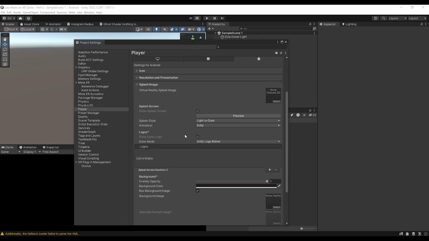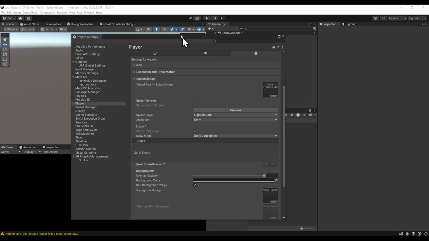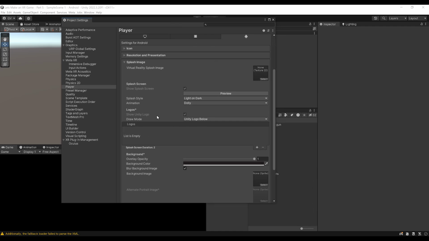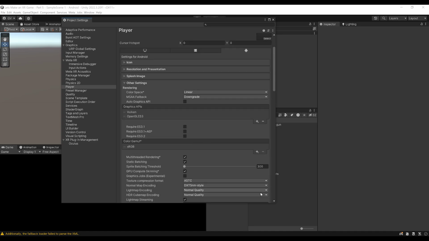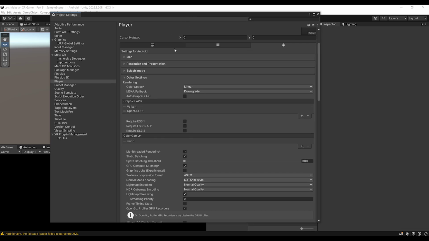Now, anyway, for the splash image, this is where you can, for example, remove the Unity logo in the most recent version of Unity, or if you have a paid subscription. Next, if we go to other settings, this is where things get interesting. So if it's not the case, make sure that all of your things are a bit the same as mine right now. And this starts here with the color space that needs to be set to linear.